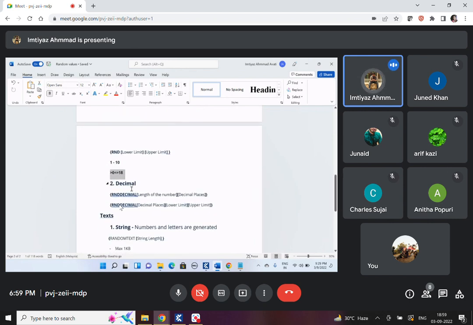Alright, okay, so also we can generate decimal values. To generate decimal values, we have the command called random decimal, then the length of the number and decimal places. So if I say random decimal 5 and the second parameter is 2, in that case it will generate 5 digits along with 2 decimal places. Okay, so let's see that.